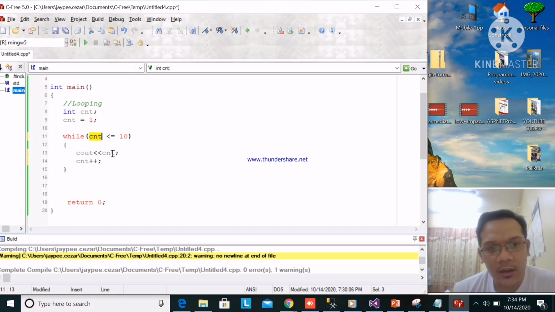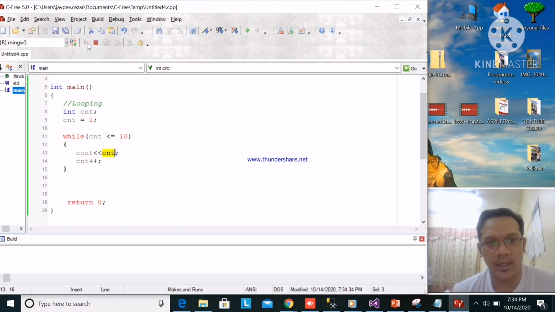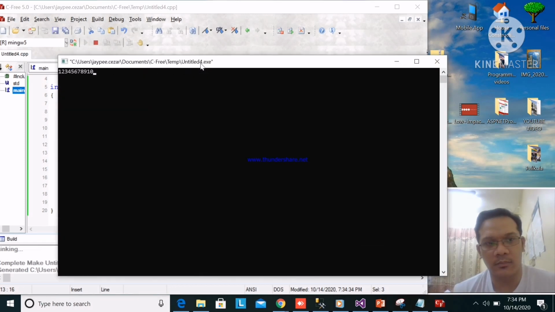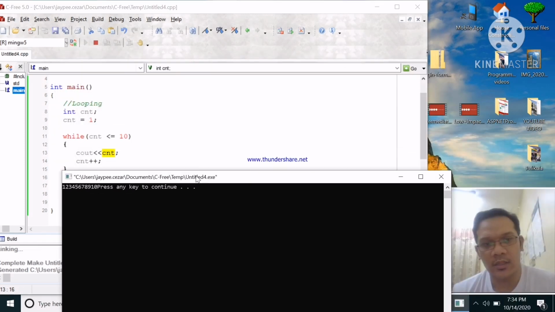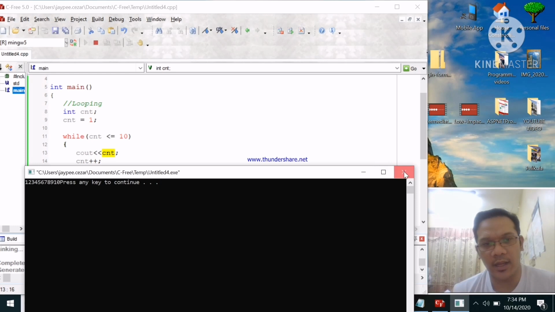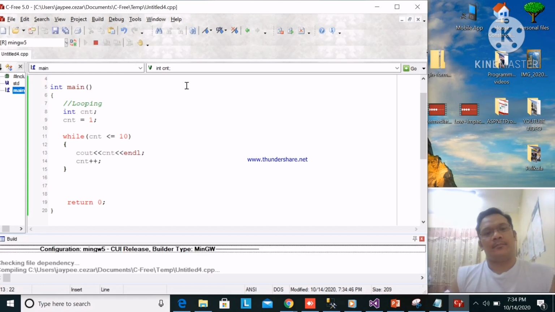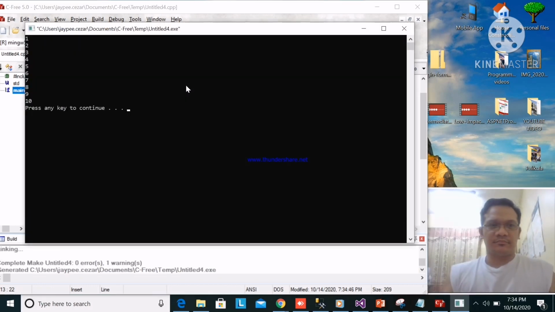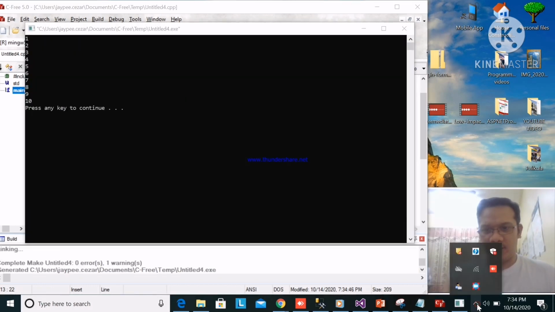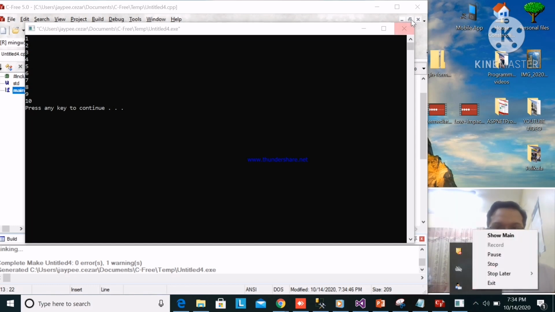Unang print niya, 1, kasi 1 yan. Then, magdadagdag ng isa, so magiging 2, babalik siya dito, 2, so magiging 2 na 2. Ayan. Tingnan nyo. Okay? See, 1, 2, 3, 4, 5, 6, 7, 8. Kaya lang, lagyan natin ng end line para pababa siya. Ayan. Kita nyo? So, dali lang siya, di ba?